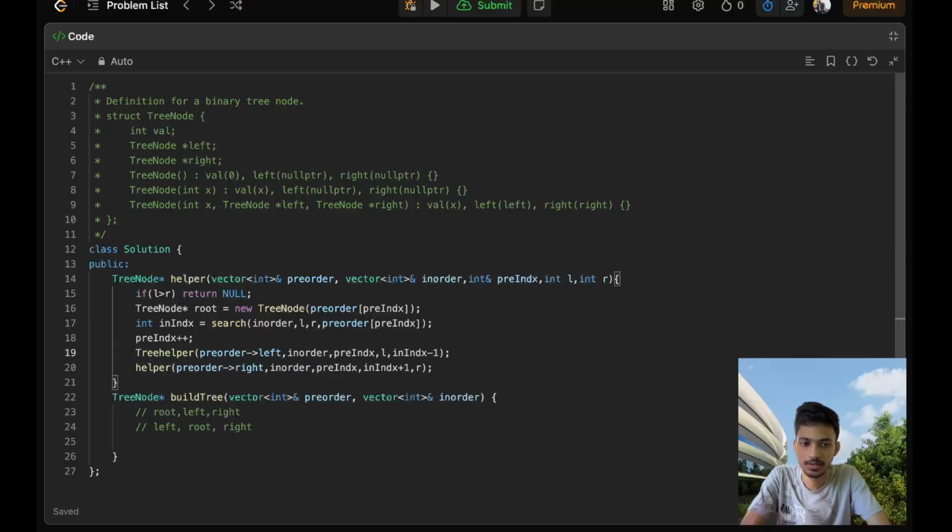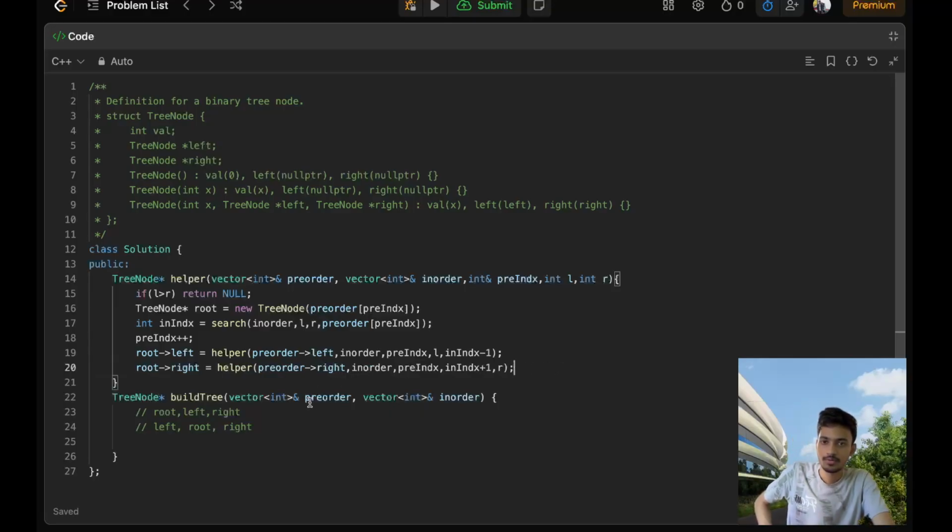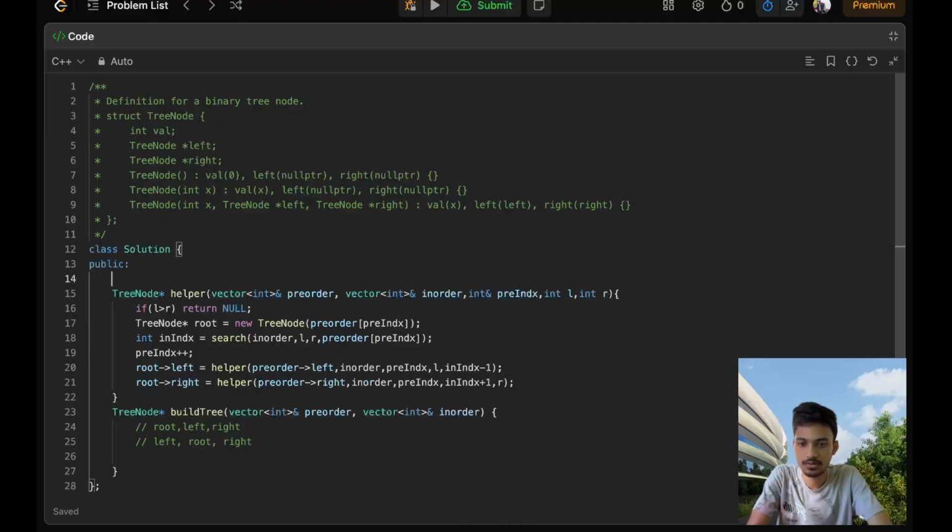Let us call tree node star root left. We don't need a tree node because roots left part, roots right part, yeah, nice. Okay, but we're calling the same function, increasing inorder.